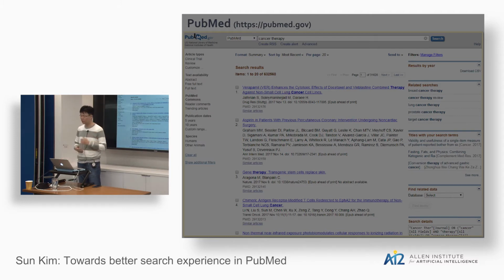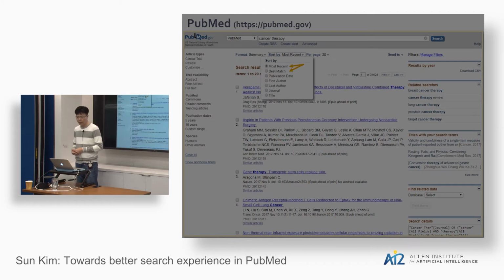This is our PubMed search result for the query cancer therapy. By default, documents are ordered by the dates when these documents are entered to PubMed, and brief information such as title, authors, and journals is displayed. It also shows other menus and filtering options, for example, filtering options related to queries. And there are 7 options for document sorting, but 2 popular options are most recent and best match.